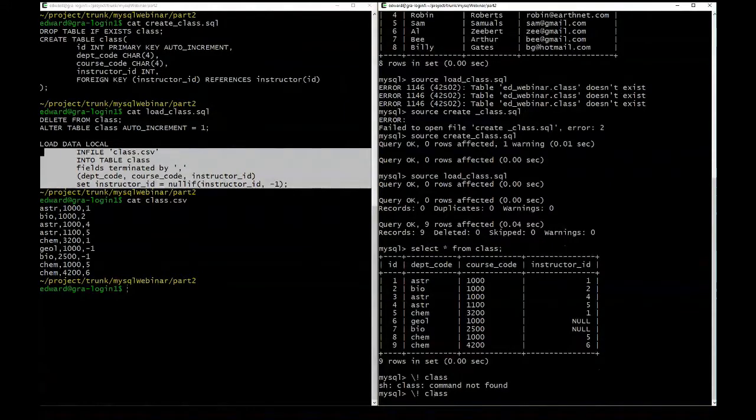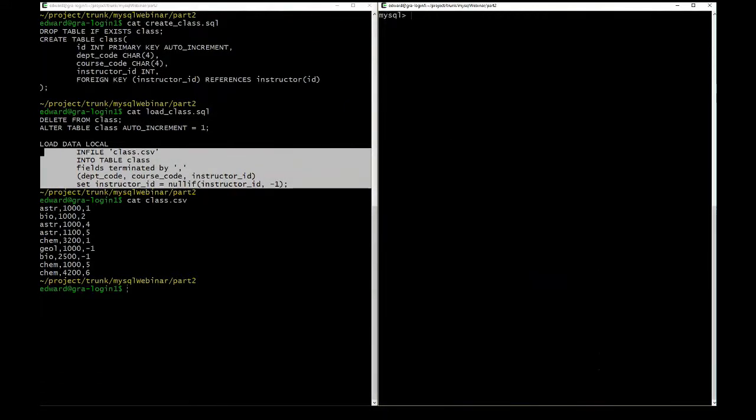Oh, not class, clear. So now that we have this class file and we have this instructor file, what's the point of it? Well, the point, of course, is we're going to do merges on it. We're going to put them together. We're going to make selections and see what data is there, and that's kind of the whole point. The point is not to put it all into one table, but to put it into multiple tables and see what we get.